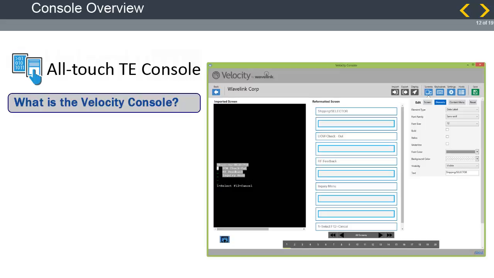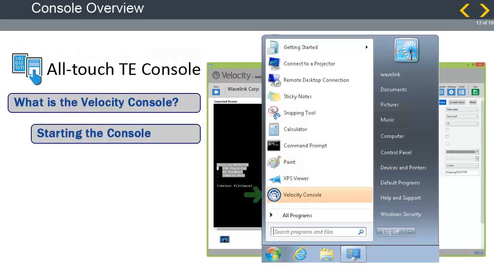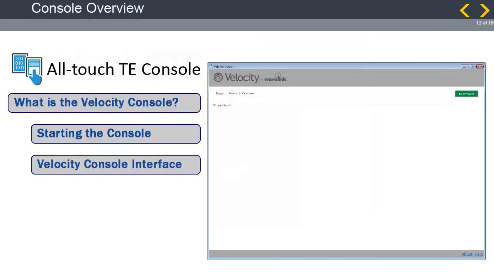To start the All-Touch-TE console, go to the Windows Start bar and do a search for the Velocity console, or click the Start icon created during the installation. The All-Touch-TE interface appears.